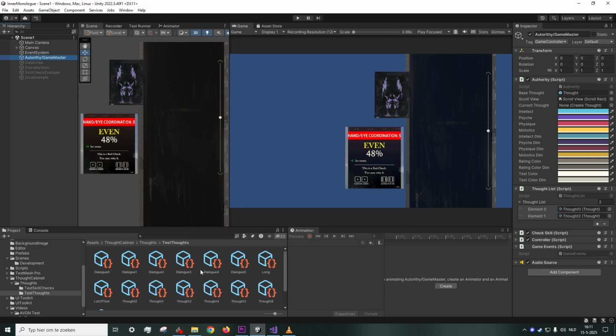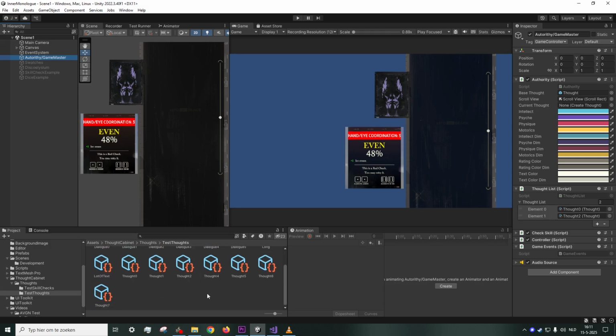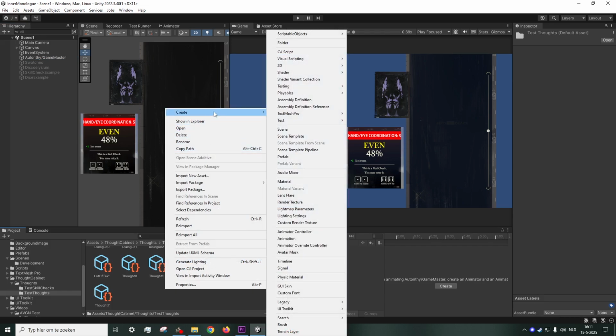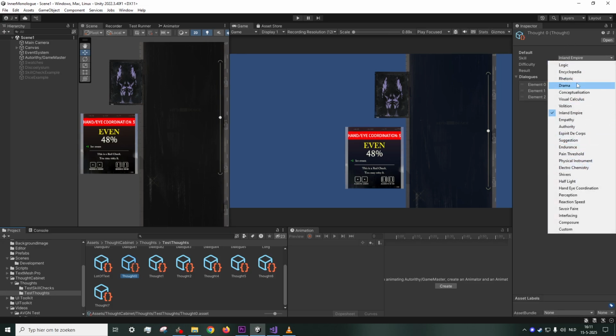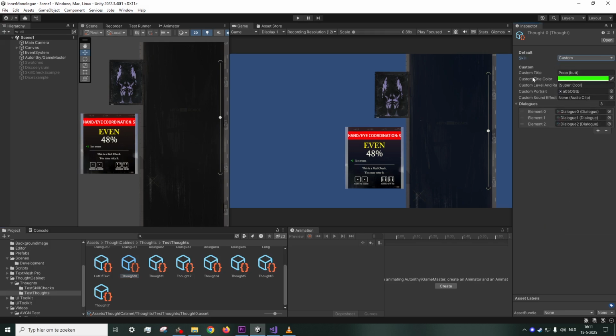The way it works is you've got these scriptable objects. If you don't know what scriptable objects are, it's a game dev thing. What you do is you create a new scriptable object, like a thought. And here's one of those thoughts. Above here, you input a skill, which is the skill talking right now. So suggestion, endurance, pain threshold. You can also do a custom one, which creates this.